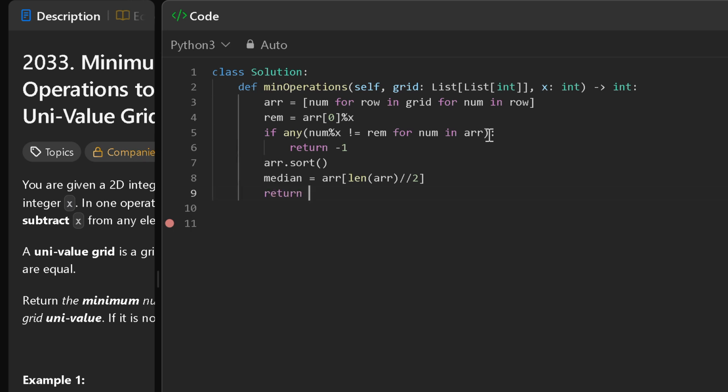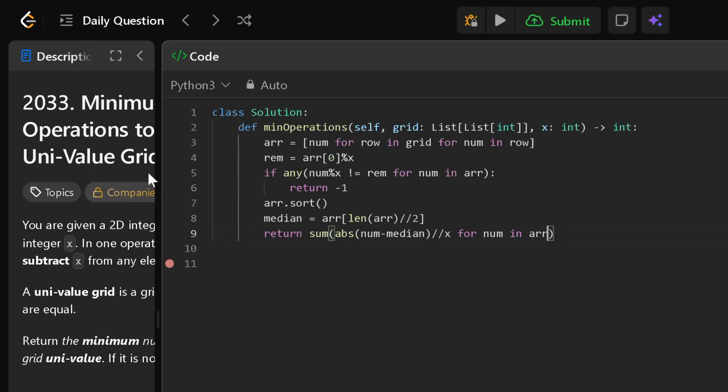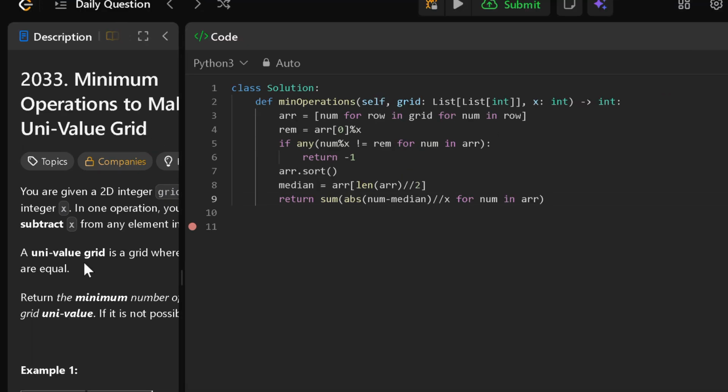And then I have to return the sum of the absolute value of the difference between num and median, divided by x, for num in arr. For every value of this arr we define the difference between the number and median, and this sum would be the total number of operations that we are going to perform.